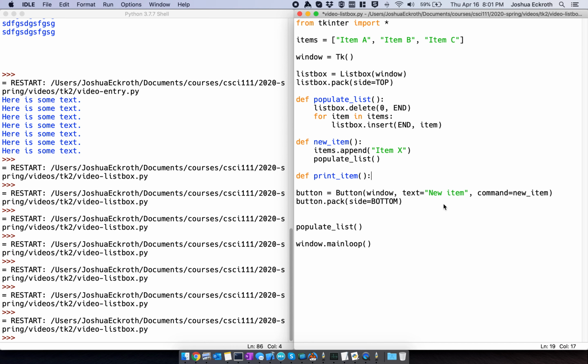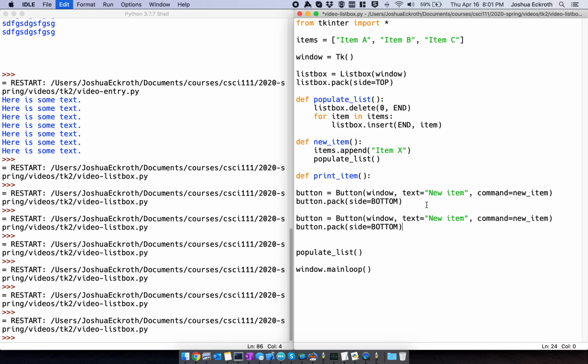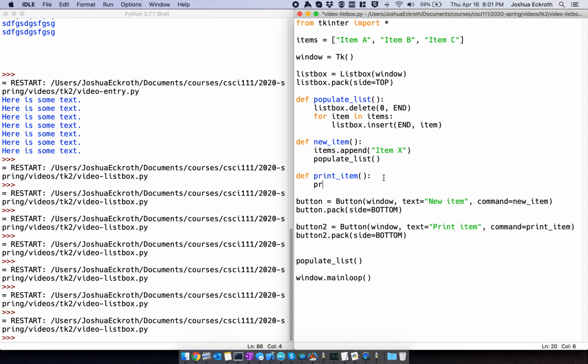let's support selecting, and we'll show how to get the name of the item. So we'll make a button called print item, and it'll be print item. Now you know I can just print hello and the button should behave. What I really want to do is print the contents of whatever is selected. So I need to get the selected item.